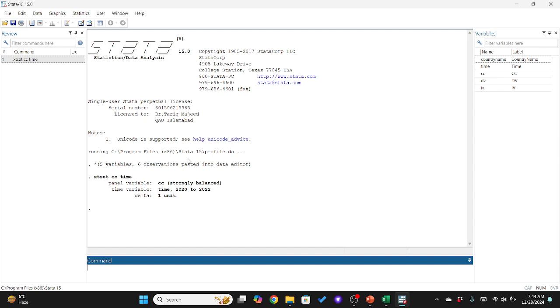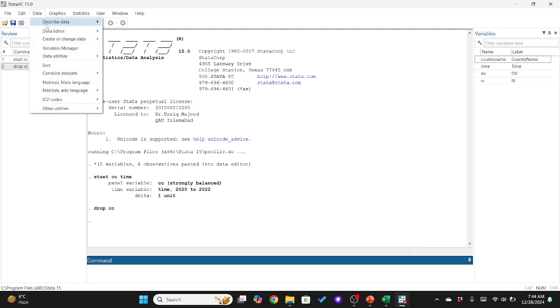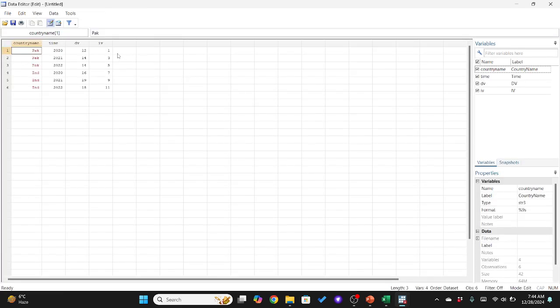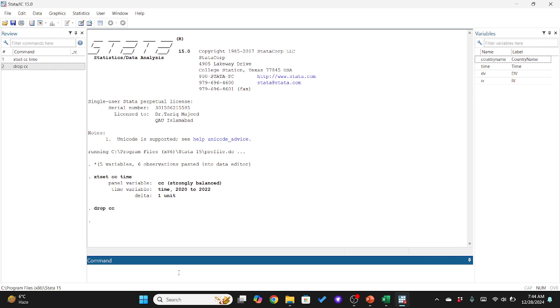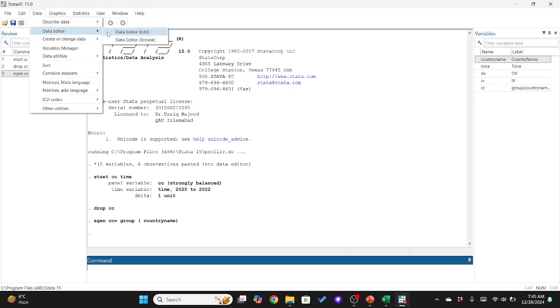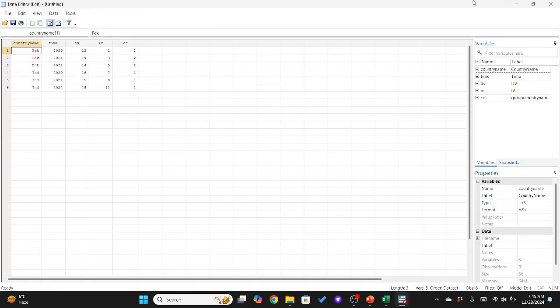Here we have generated the country code manually. We can also use a command. For the command, first I drop country code. Now you can see that country code is dropped. Country code is not available. Now I generate it using this command: generate country code is equal to group, bracket, and here I will click country name. Now the country code is generated. You can see that this is the country code.